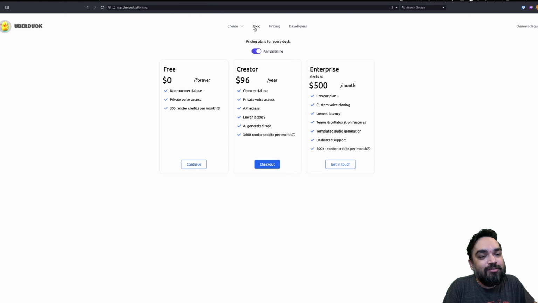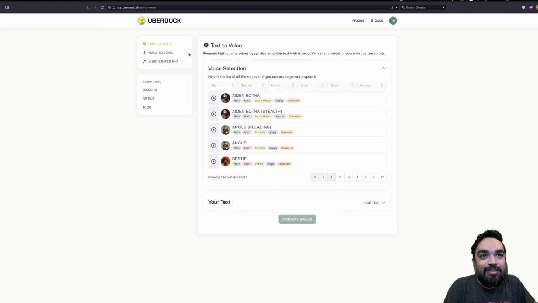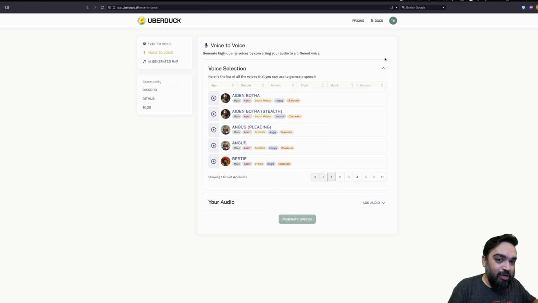But apart from that, you can also do voice to voice, which is generate high quality voices by converting your audio to a different voice, which means you can convert somebody's voice into somebody else's. You can get your own favorite characters to talk in different voices, which is a fun experiment to try out. But yes, that's an example of an AI generated rap using uberduck.ai.